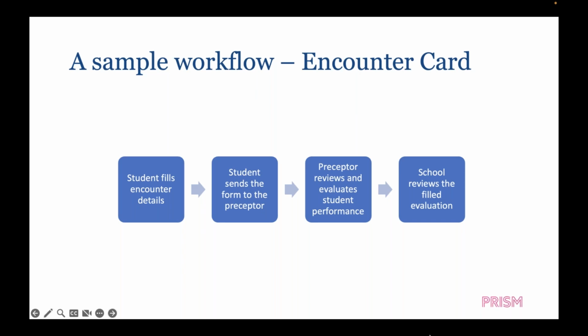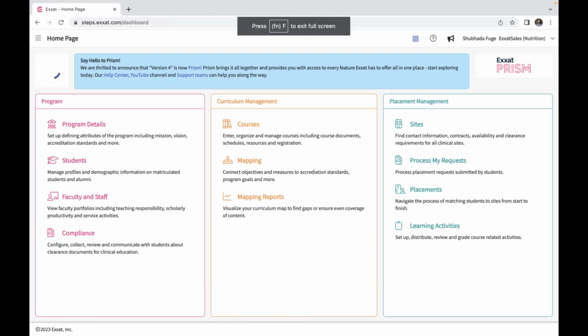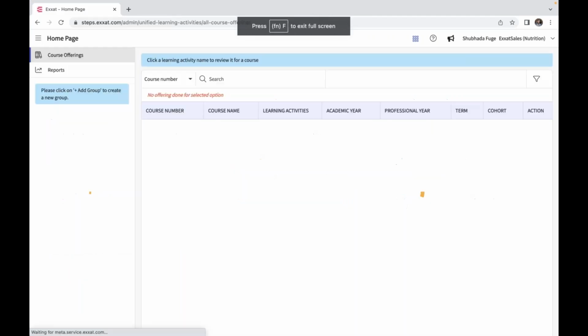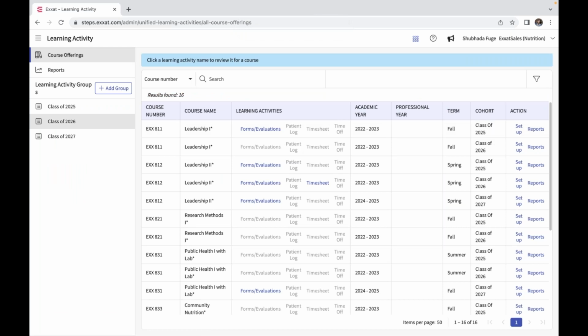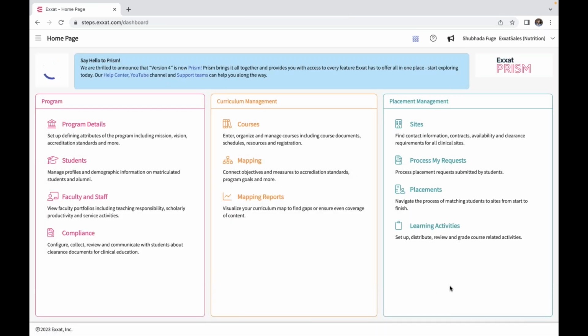Let me try to open up the system. Okay, so to access your forms setup from your school login, currently I'm logged in as a school administrator. So this is your dashboard.